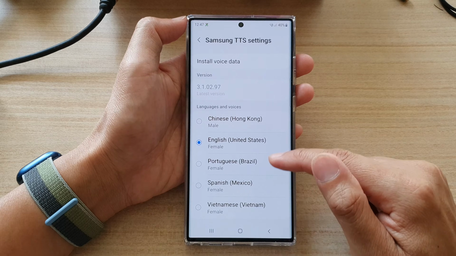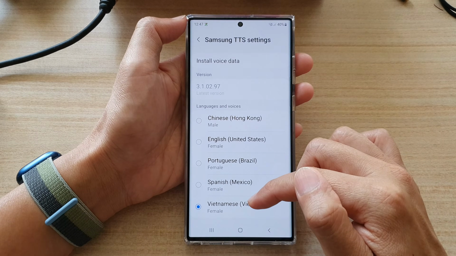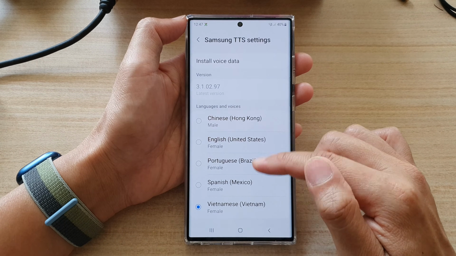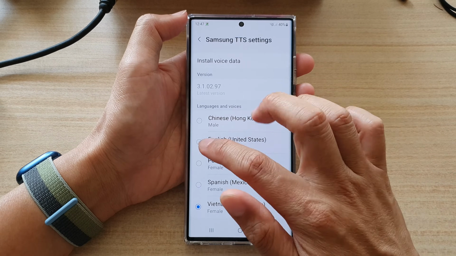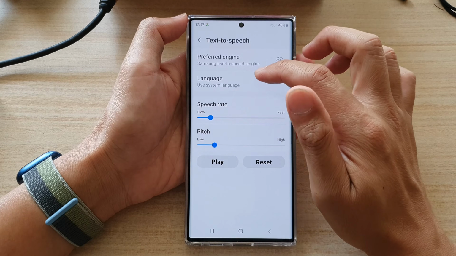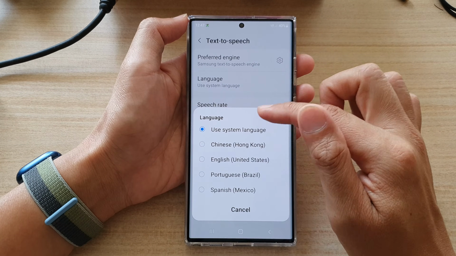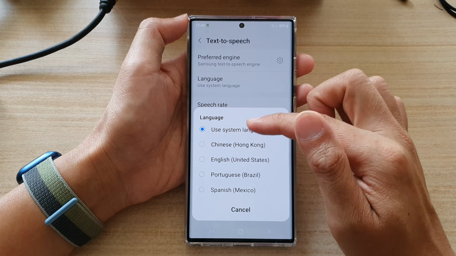Once it has installed, you can see it is now available here. You can then change your text-to-speech language to that particular voice file down here. And that's it. You can also change it down here as well in language, and you can choose which language that you want to use.